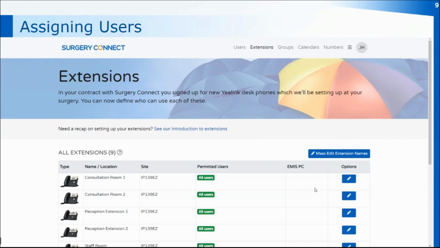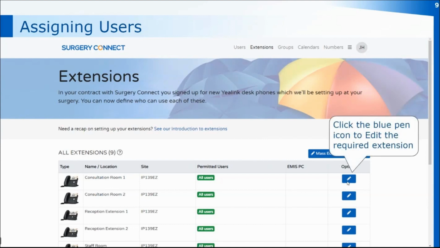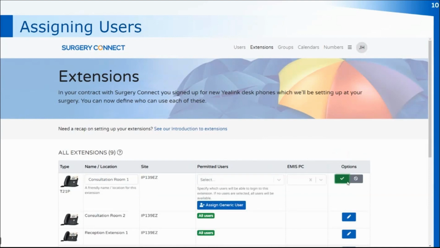To make the changes, we're just going to click on the blue pen in order to edit the required extension. That will then make anything in the table able to be edited here, so I can now change the name and location if I need to. I can add permitted users, or I can remove the link to a particular PC if I've linked the wrong phone up there.